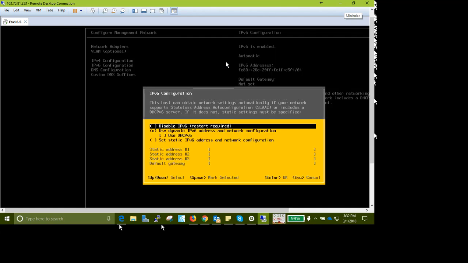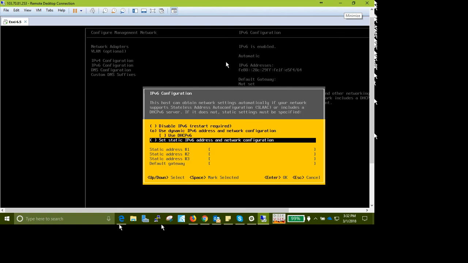IPv6. If I want to disable it, then I need to restart. Yes. It is saying okay, use dynamic IPv6 addresses. If you want to set static, again you can select this and specify the IPv6 address.